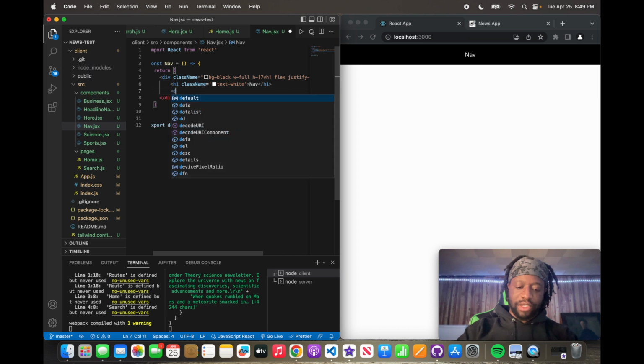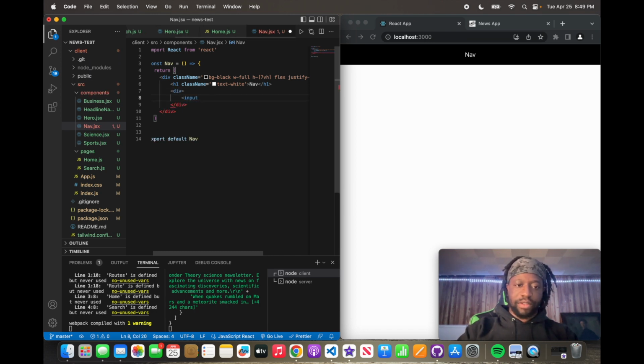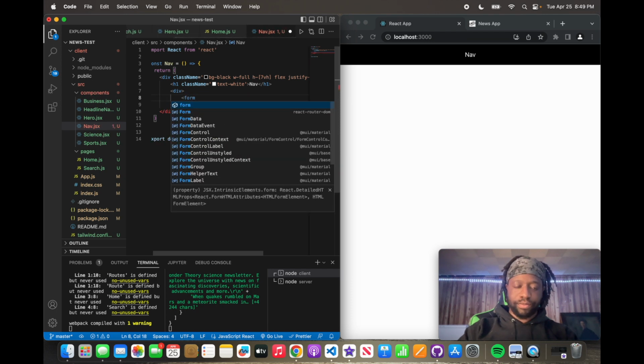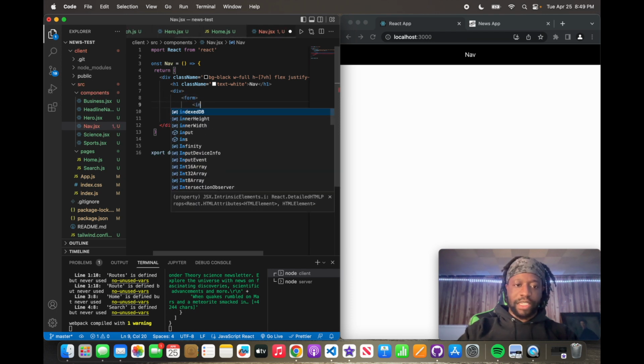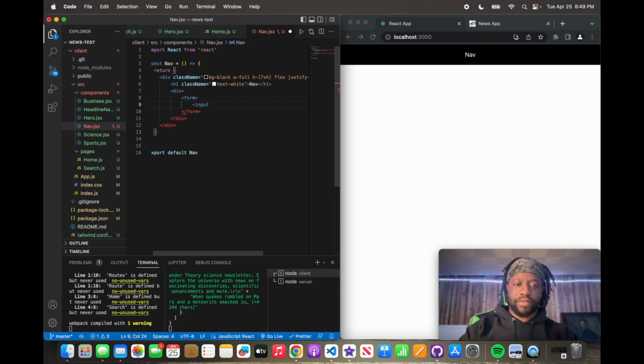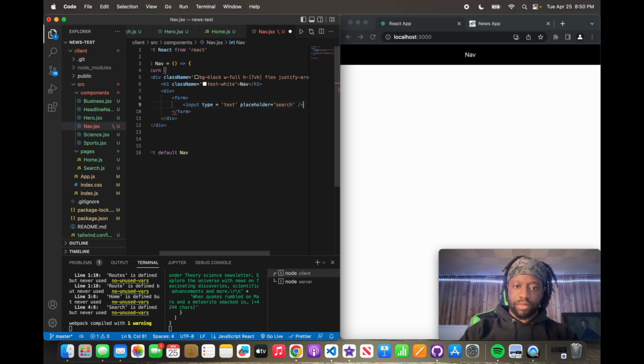Now we're gonna have another div, and within this div is where we have the input. Oh, we have the form first. So we have to do form. Within the form, we have the input. And this field, the type is going to be text. And we're going to say placeholder just so we see what we have. Search. Cool. As you can see, it's right there.